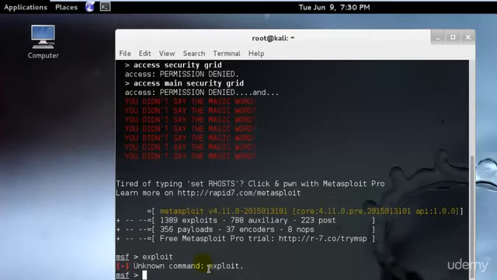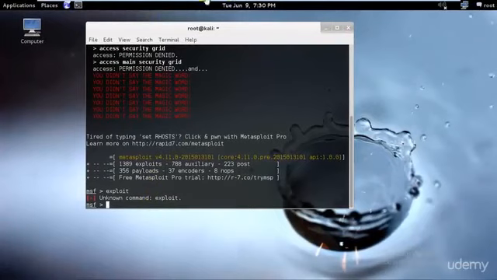It contains most features and is the most stable MSF interface. It supports full line reading, tabbing and command completion. Execution of external commands is also possible in MsFconsole.